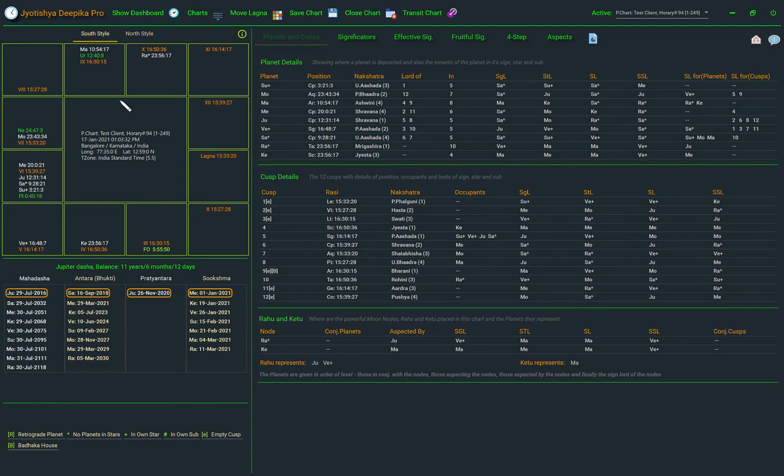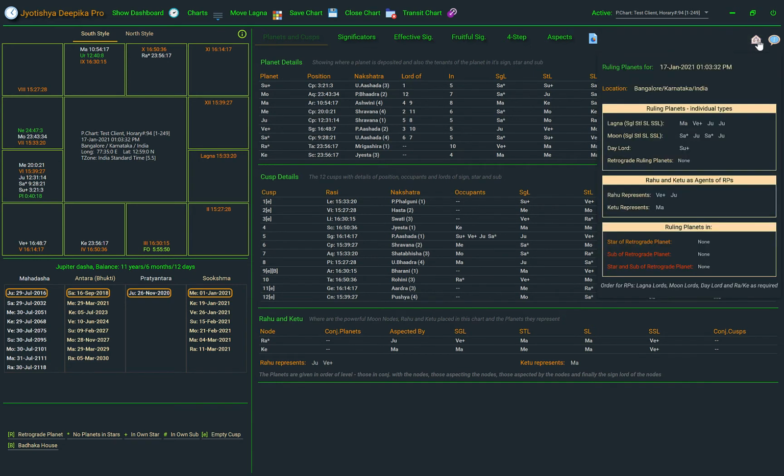This is the new chart that is created. Of course, you have all the basic aspects of a chart. You have the planets and cusps, significators, effective significators, fruitful significators, 4-step theory and aspects on the right side with the button to create a comprehensive report. Since this is a Prashna chart, the date and time of judgment is the time that is used to create the chart, which is why you only have judgment time ruling planets, which you can click and view here.